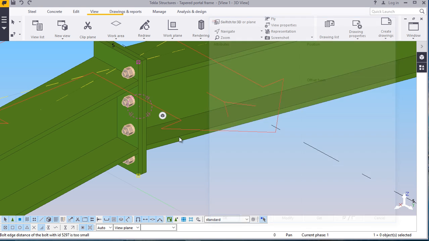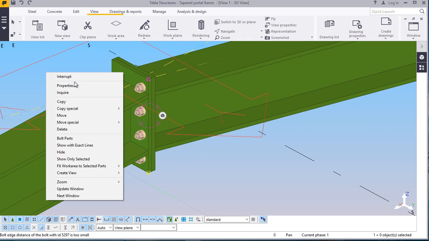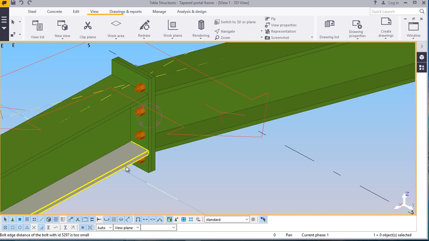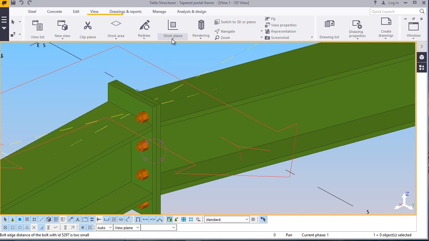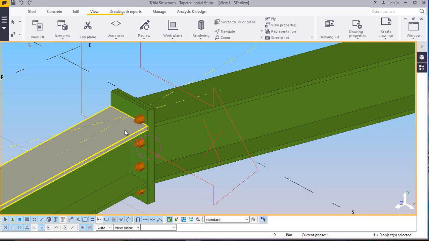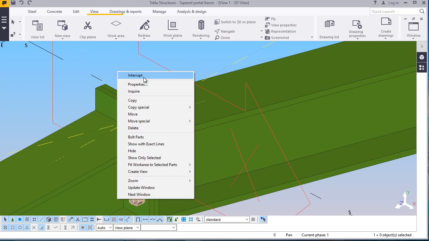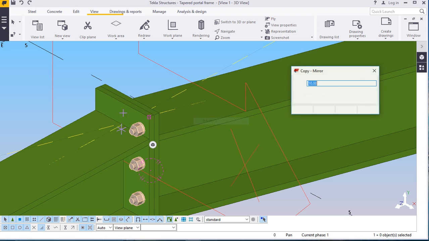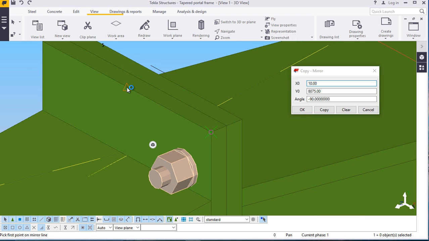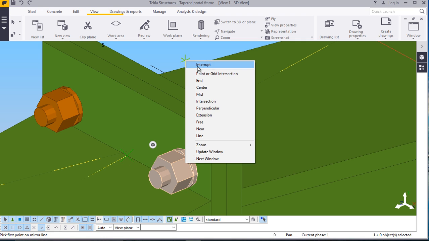Apply that. Right click, mirror, but prior to mirror you have to change the axis. Click there, right click and interrupt that. Click that, right click, come to spatial and mirror. Snap in the middle there and snap here. Copy, accept.